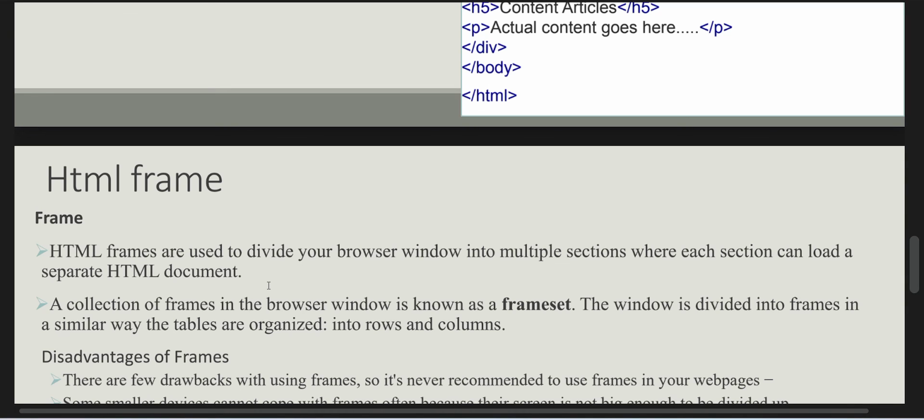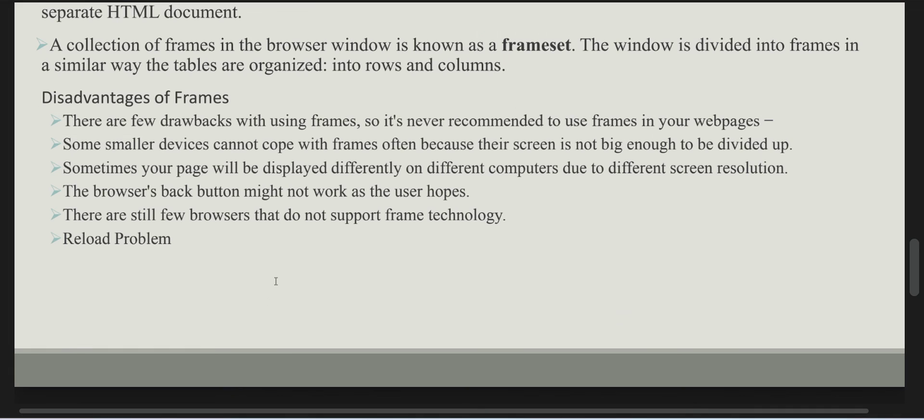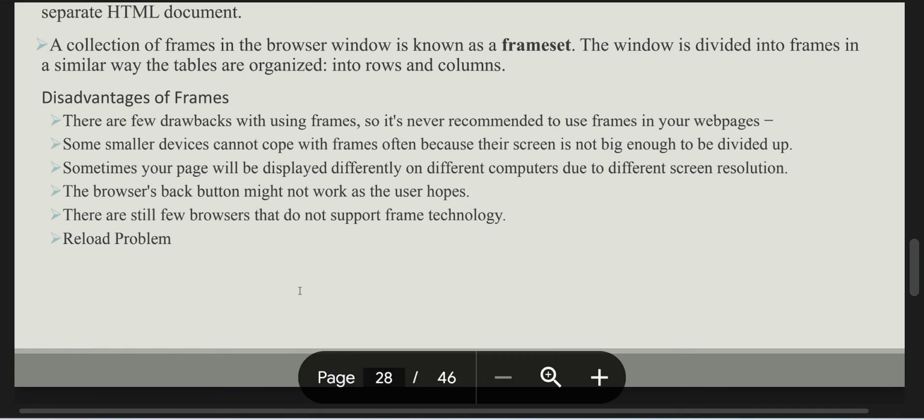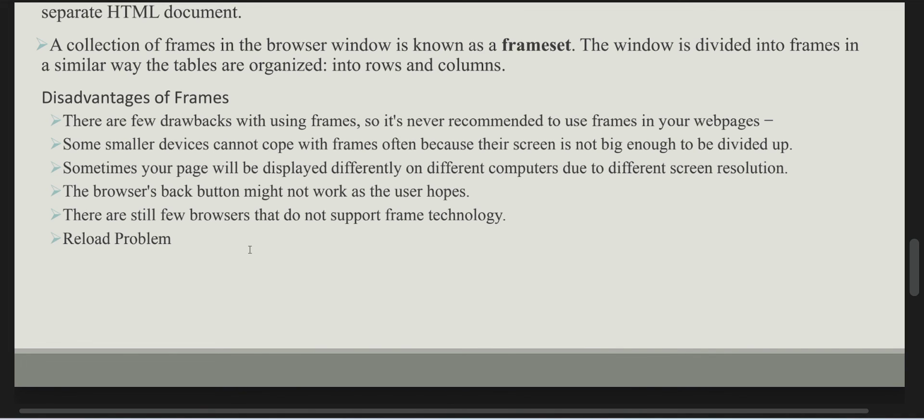Disadvantages of frames. There are a few drawbacks of using frames, so it is never recommended to use frames in your web page. Smaller devices cannot cope with frames because their screen is not big enough to be divided up. Sometimes your page will be displayed differently on different computers due to different screen resolutions. The browser back button might not work as the user hopes. There are still a few browsers that do not support frame technology.